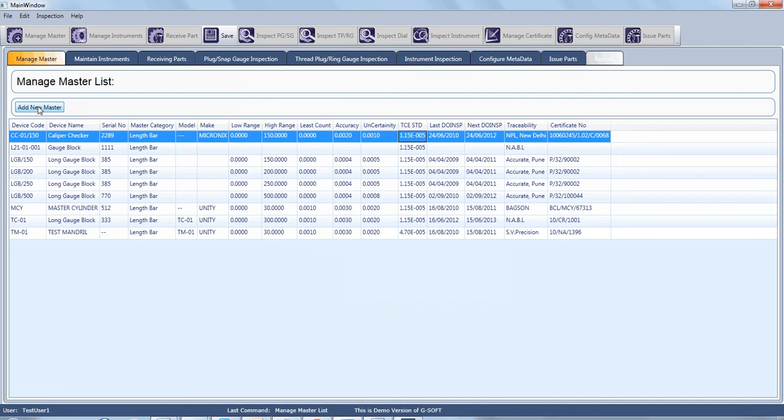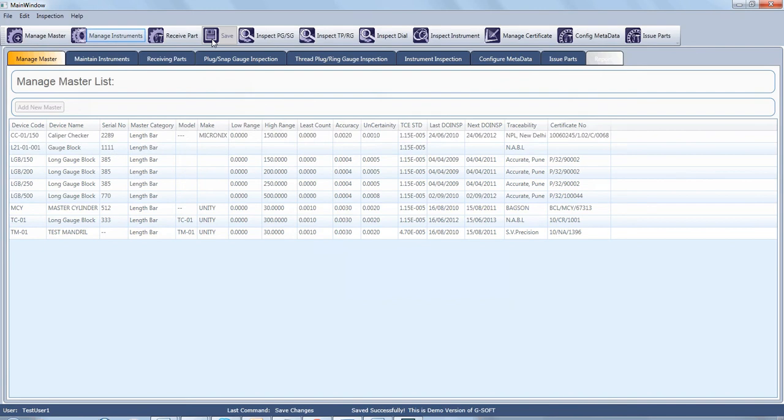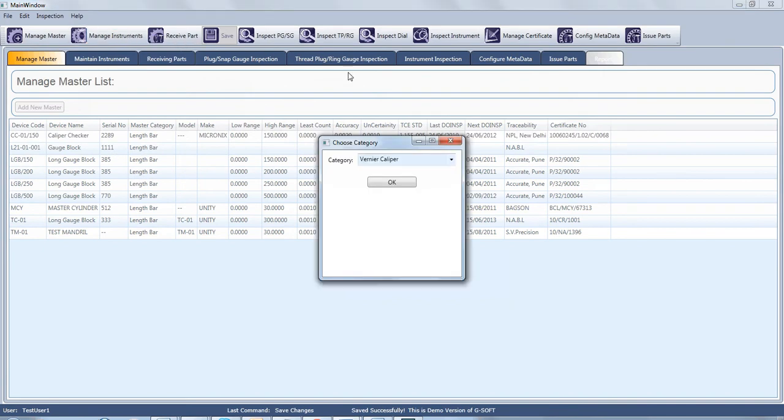So this is the first step. You need to configure all your masters. You can use add new masters to add a new master data. And once you are happy, you can click save. The second step is configure the instrument category.